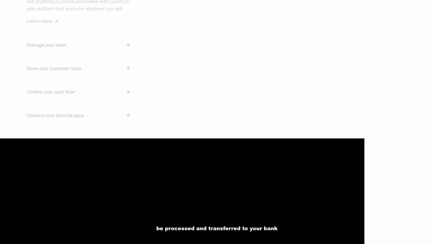After completing these steps, your funds will be processed and transferred to your bank account. Keep an eye on your bank account for the arrival of the funds, which may take a few business days.